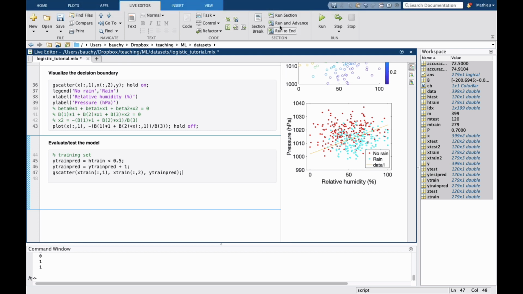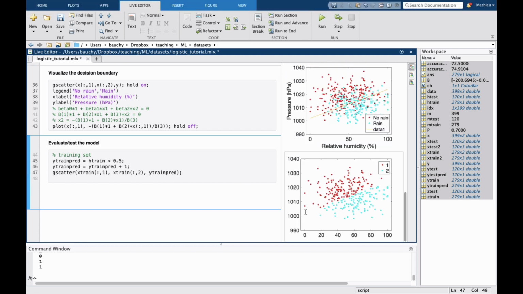Okay, so let's just see what the model is doing. Here, as expected, it's predicting two classes. Class 1, there is no rain. Class 2, there is rain. And the prediction from the model is very simple. Everything that is below the hyperplane, below the decision boundary, is going to be predicted to be a rainy day, and everything that is higher than the decision boundary is predicted to be a non-rainy day. Based on this, we can now compare the prediction of the model with the real label of the data.